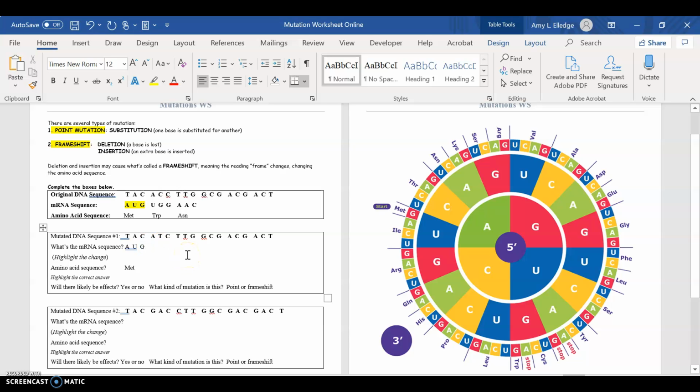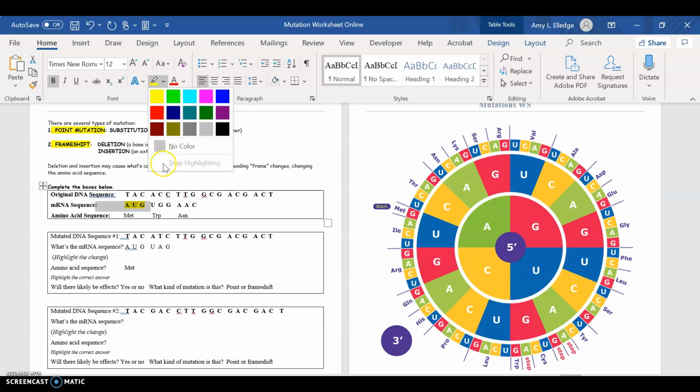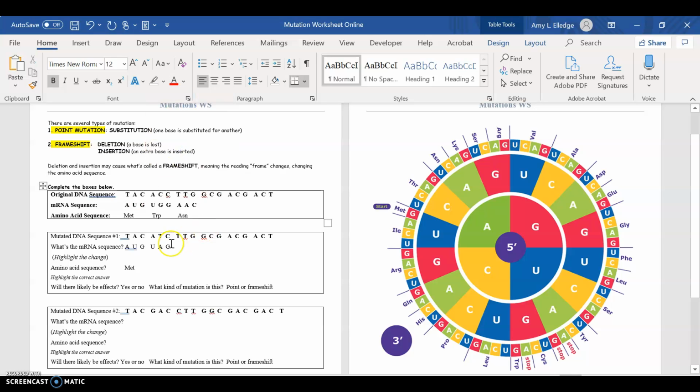I have A goes to U, T goes to A, and C goes to G. Now this is different than this, isn't it? So now what we need to determine is if that is a point mutation where it only changed at one point, or, and let me get rid of this highlight so we don't confuse ourselves here, or is it a frame shift and everything's shifted?